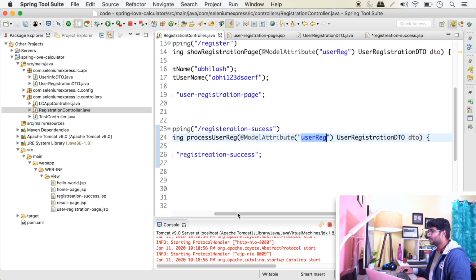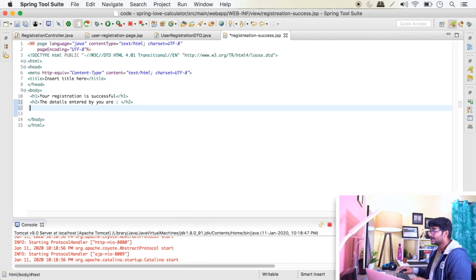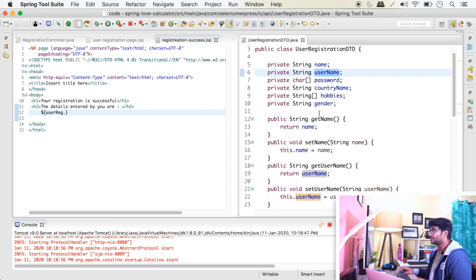So right now, let me minimize this. If I go to the registration success page, I'll do Command Shift R to open this page. And right here, I can say user registration. This is my object that will be available because it's a model object. And I'll write $ here. And from this object, I will try to access all the properties. So let me do a Command S. So where is my user registration DTO? Let me bring it in here. And right now, I'll say user registration dot name.